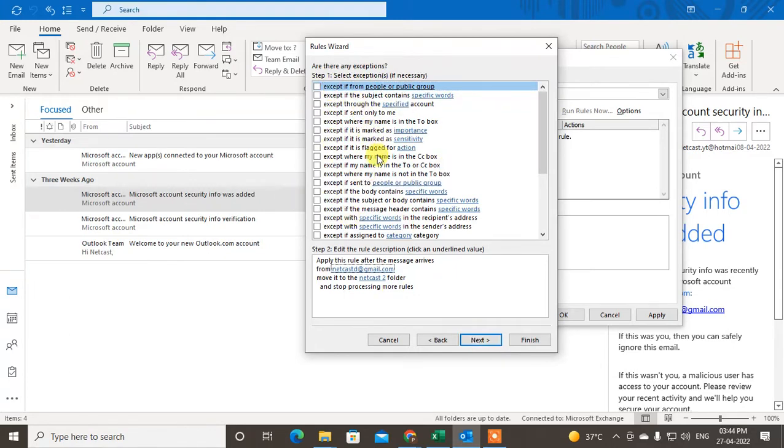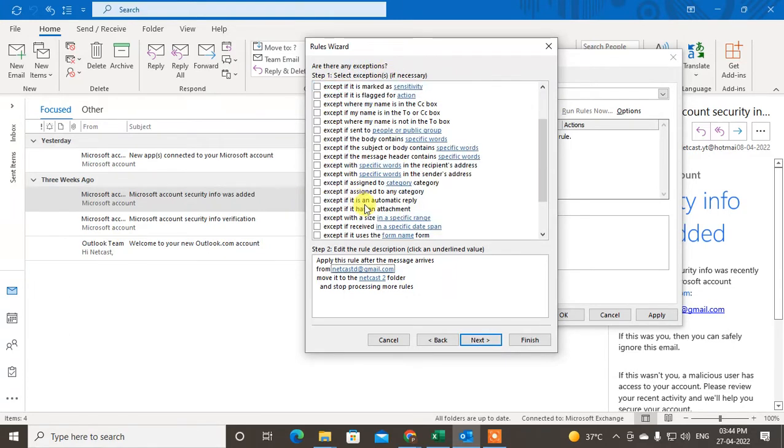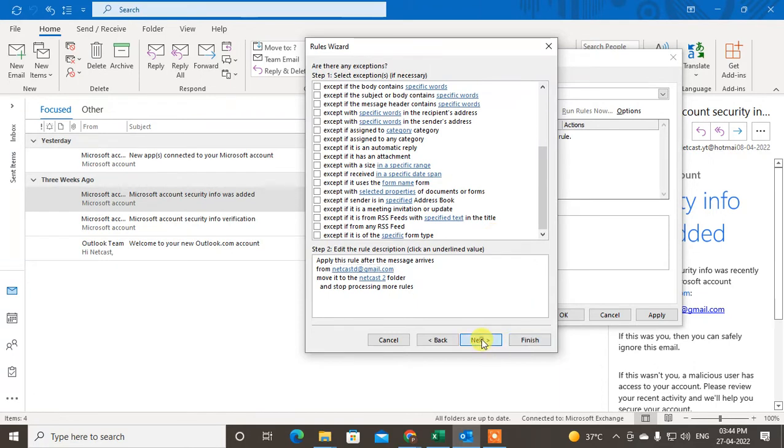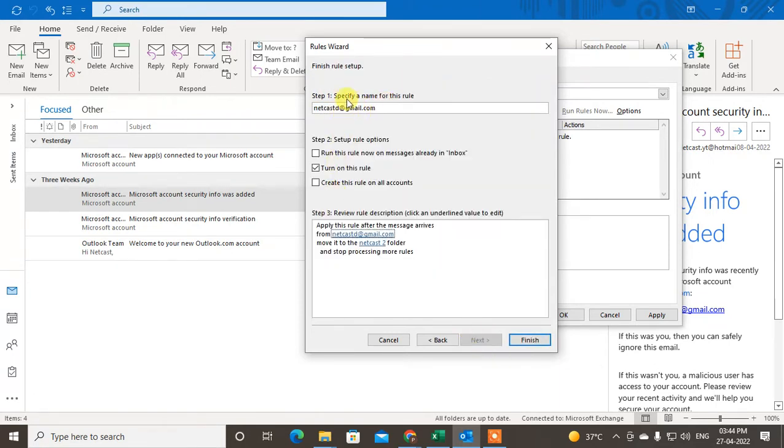Now you can also make some exceptions if you want, like except if it has an attachment. If this email has an attachment, you can make it an exception, so it will automatically stay in the inbox only. Make an exception if you want and go to Next. Now give a specific name for this rule. You can change the name if you want, but I keep it as the email ID only. Now run this rule. If you want to move messages already in your inbox, you can apply this rule to those messages too.